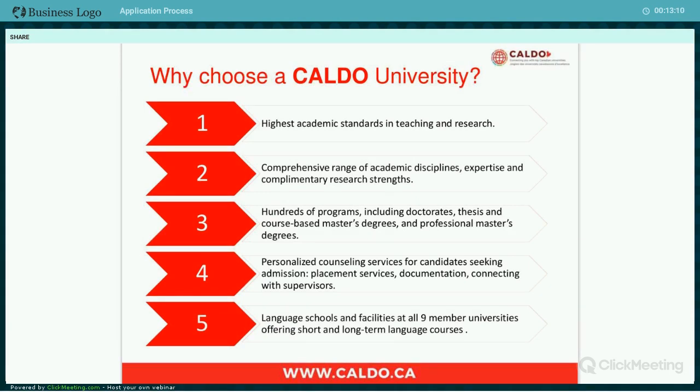One other feature of our universities is that all of them also provide language. They all have language schools. So if you are interested in improving your language skills, you can also do it through the CALDO universities, which is something that some candidates are looking for because they prefer to improve their language skills first and then start their master or PhD program.